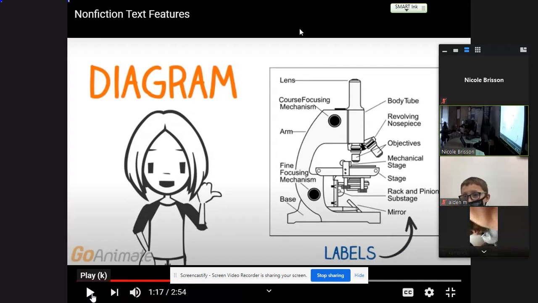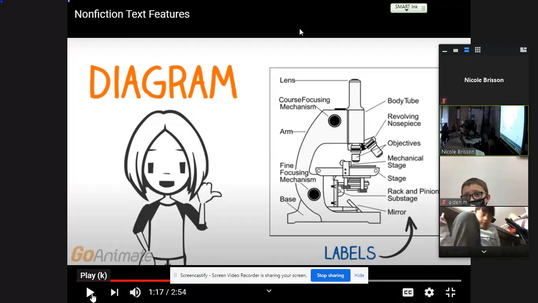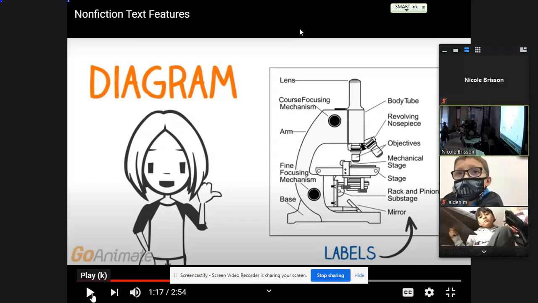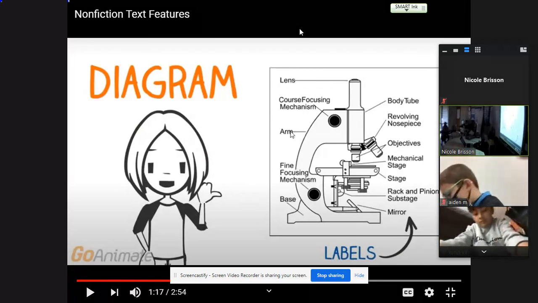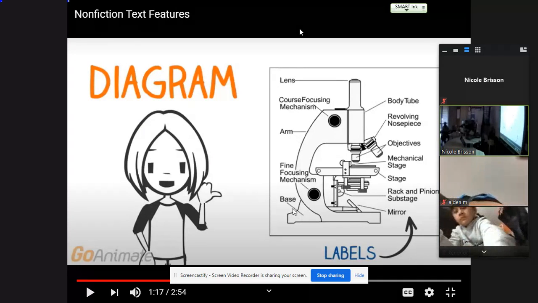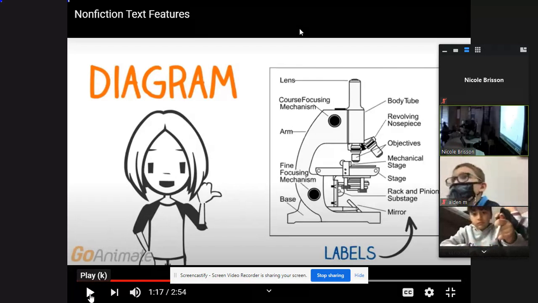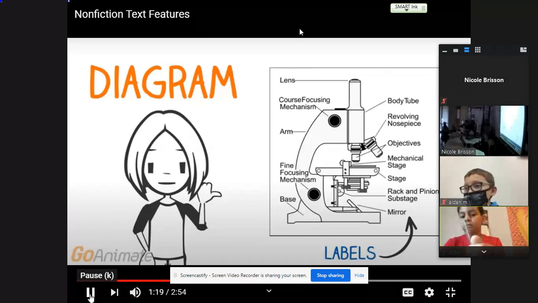It's showing a microscope. Has anyone seen a microscope in person before? Yeah, they're pretty cool. And you look through, yeah, and it kind of makes things that are really small look bigger. And do you see how there are different labels? Here's the arm, the base, the body tube. A diagram will always have the parts labeled so you can better understand what you're looking at, because not everyone has seen a microscope before. So that's why those labels are there to help you. What each part is called.